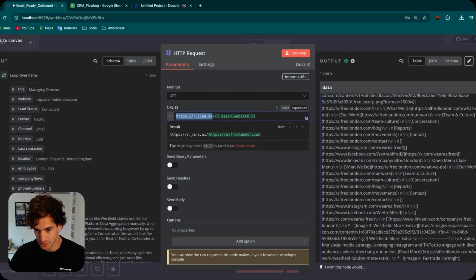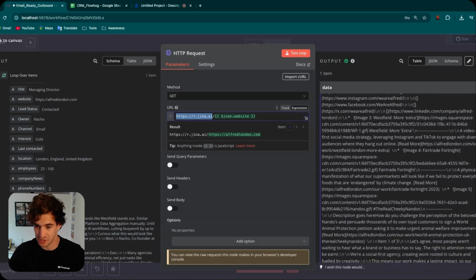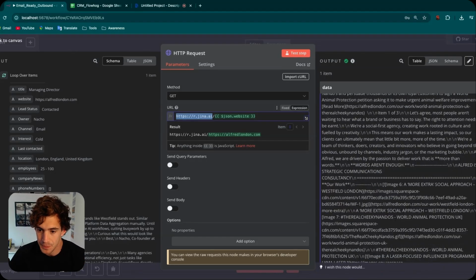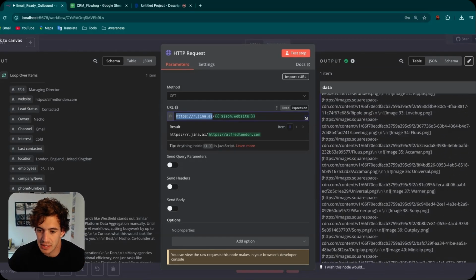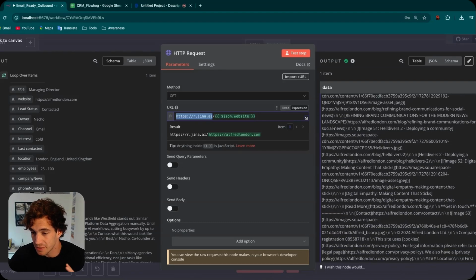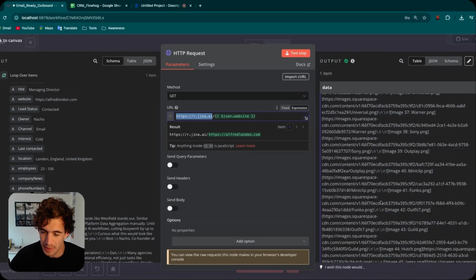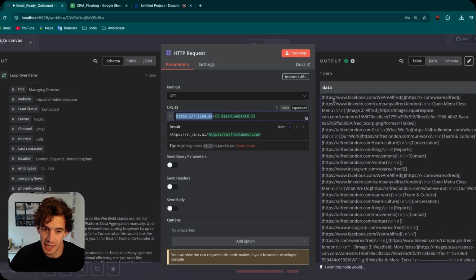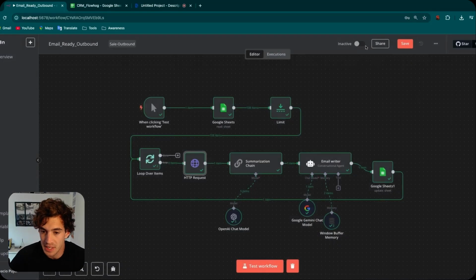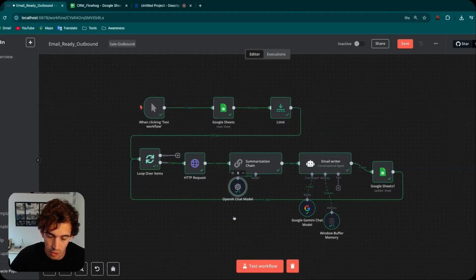So it removes a bunch of the stuff that is not necessary for the LLM, and then it extracts the remaining content. So this is already filtered. Imagine what it could be without the Jina.ai. And you just have to connect this in here. Once we have scraped all this data, it's too much to turn into an email. So we add a summarization chain connected to OpenAI.